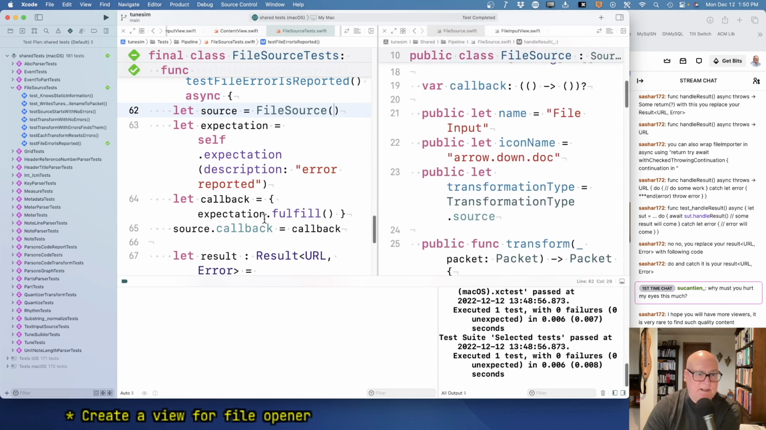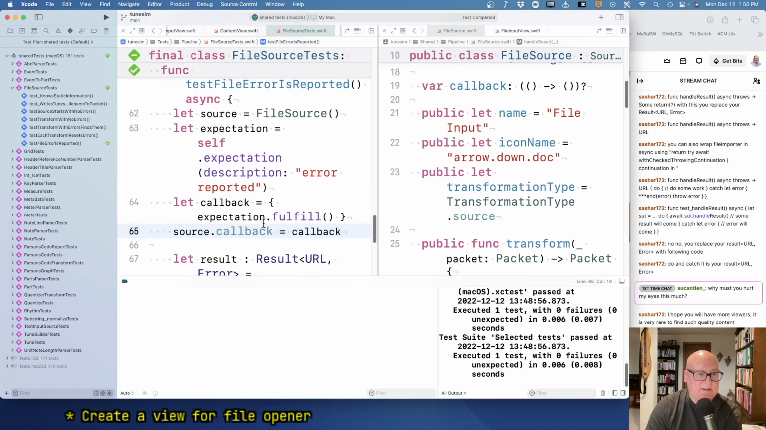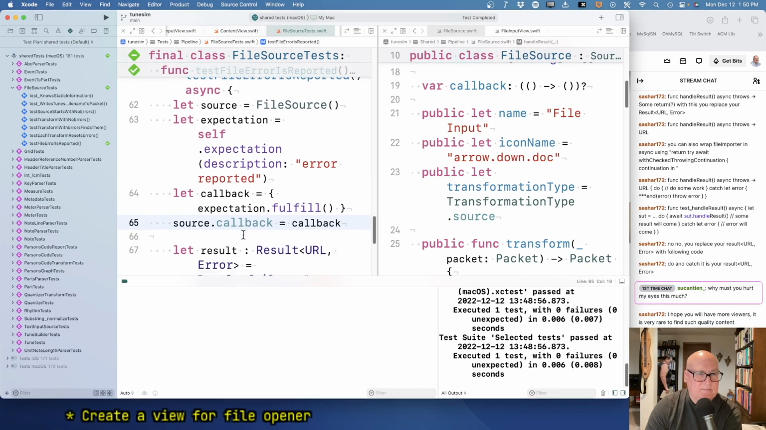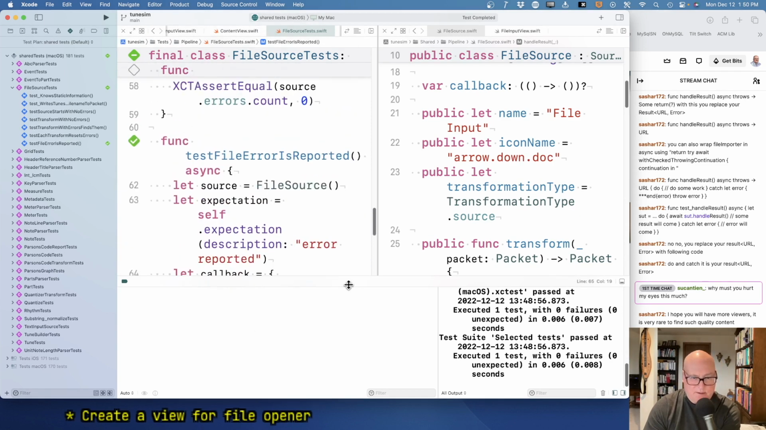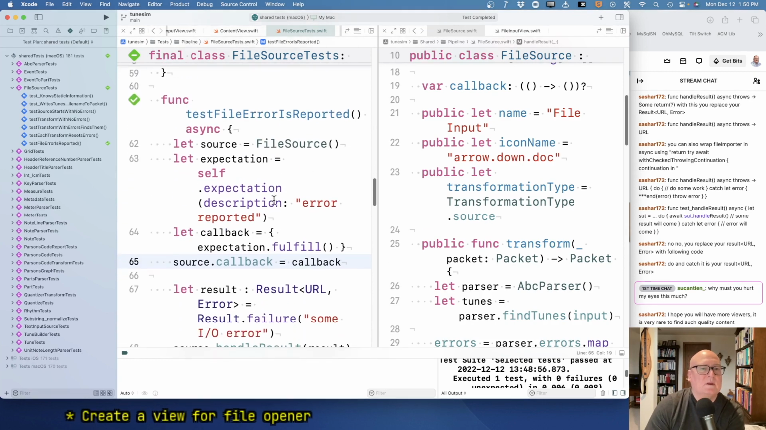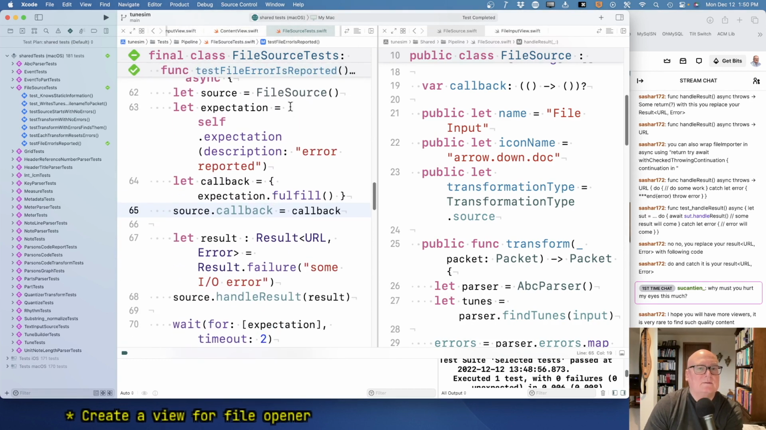Maybe that would be the way to get it in there. That would help slightly, but okay, let's get this a little bigger view. All right, so we go to create this file source.